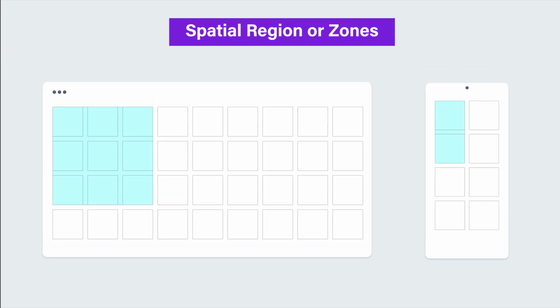Sixth, spatial regions or zones. Zones or regions in space are formed by collections of nearby modules in both vertical and horizontal planes. A video can be played in a horizontal or vertical zone, respectively. Regions can be utilized to construct overlapping zones or to organize them proportionally.